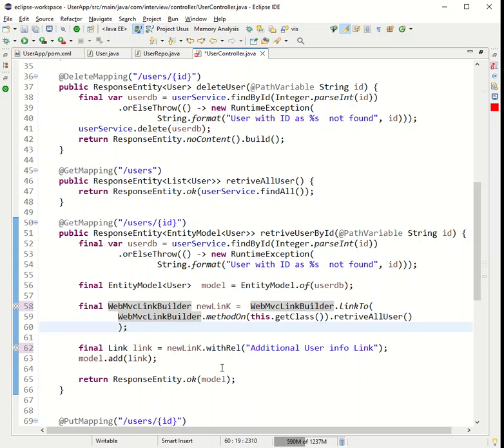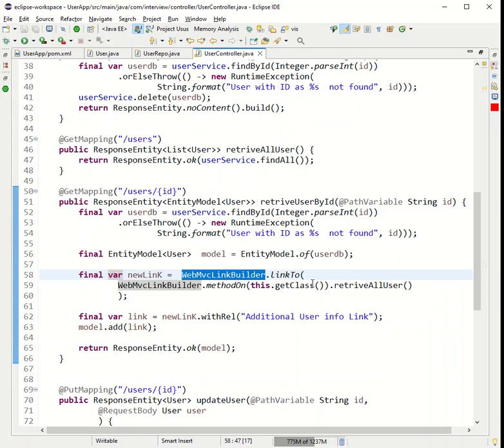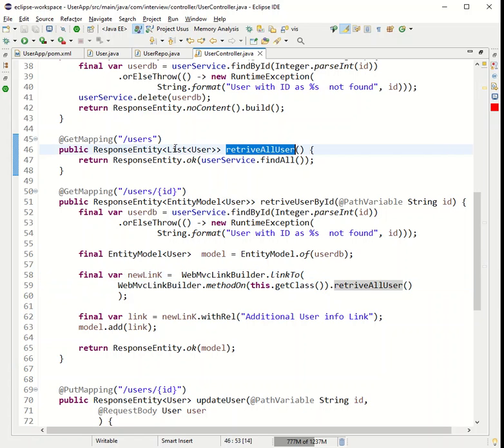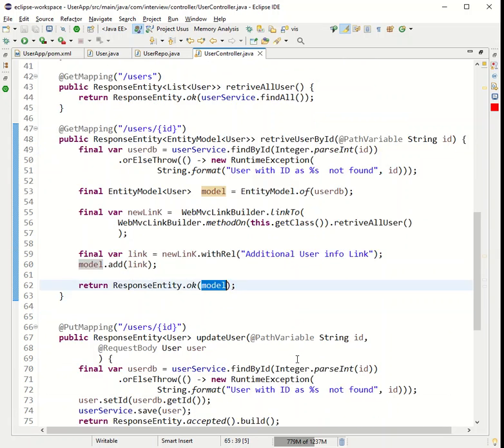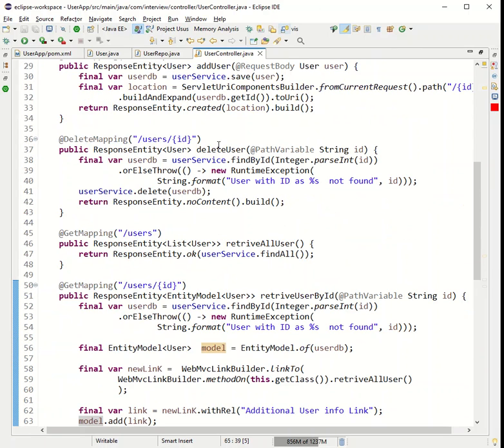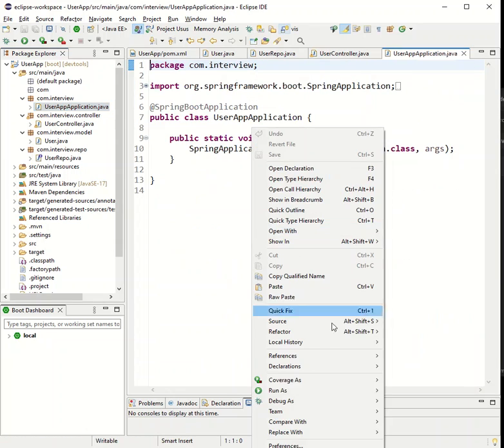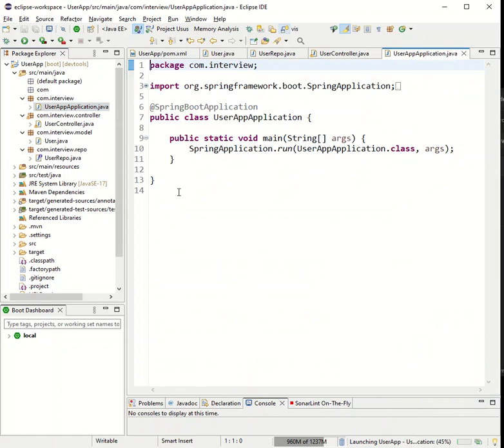Okay, so now we can see that using a web link adapter we are able to link this method URL to here, and we are going to return that. Let's see if it is working with the help of Postman. Also, we can start the application. Now the logic is ready, so let's go to the application module and run as Spring Boot application.